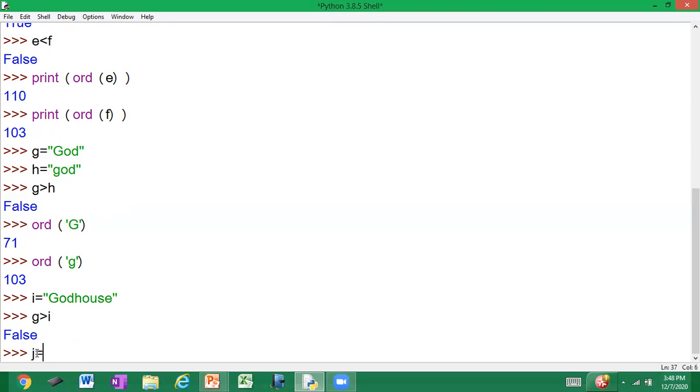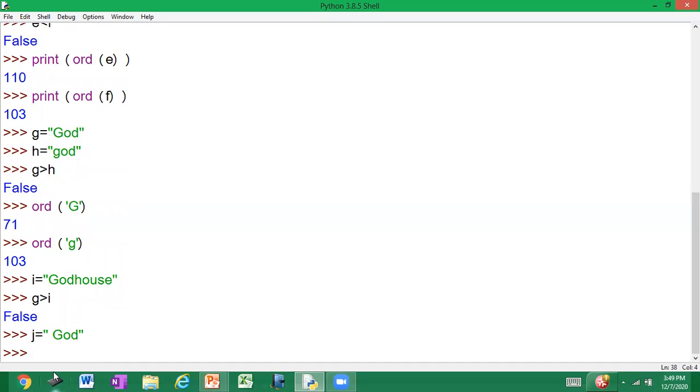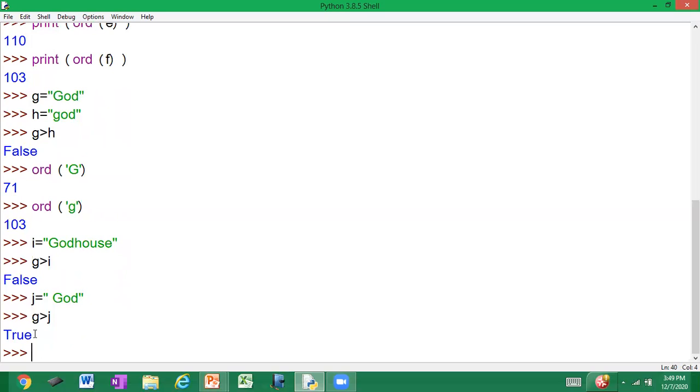Suppose I have j as, I'm going to give a space and then G O D, right? So now I'm going to compare this g and this j, right? g greater than j returns true. Why? Because when the values are being compared, even the space has some ordinal value, that is, non-graphic characters have values in the ASCII coding system, right? So for space we have 32, and for G we have a different value, that is 71, right? So 71 greater than 32, obviously it is true.